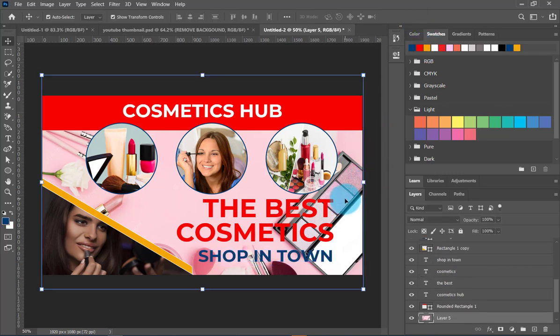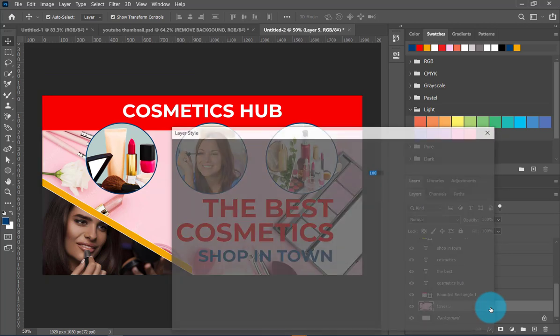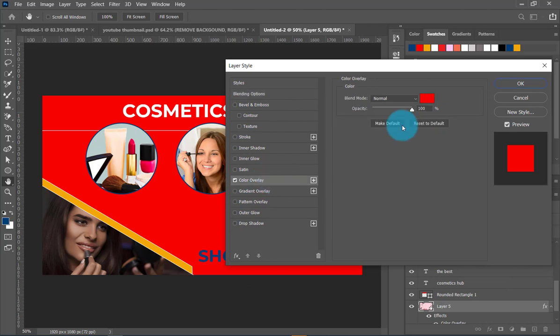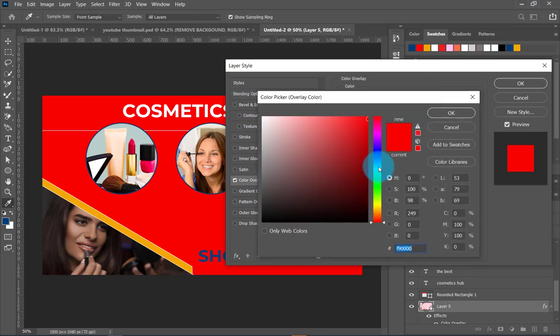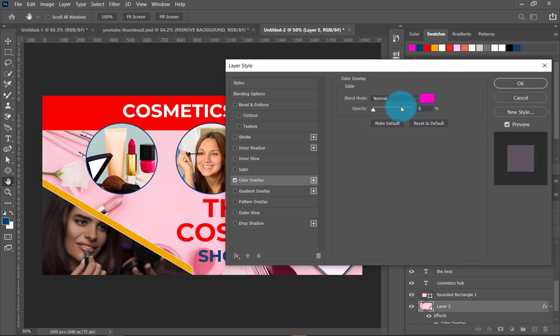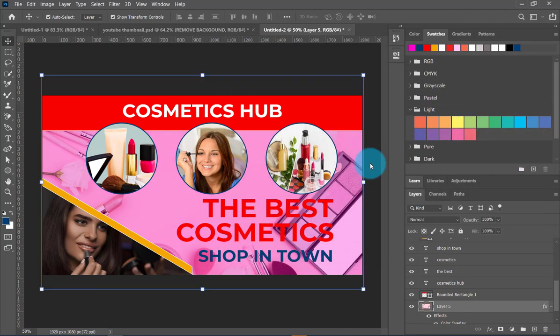I want to give our background an overlay so that our text will be visible. So I just come to our background layer and double click so that we go to the layer style. Here is our layer style. I come to Color Overlay, check it, click on it, and give it a color, let's say pink. Then I'm going to reduce the opacity. I think 30% will do. Then I'm just going to click OK, so that our text is pretty visible.